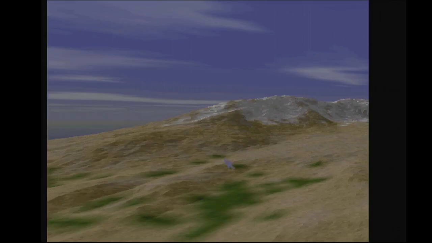Andy Warhol got all the credit, that bastard. Anyway, there's your clouds. Looks pretty cool.